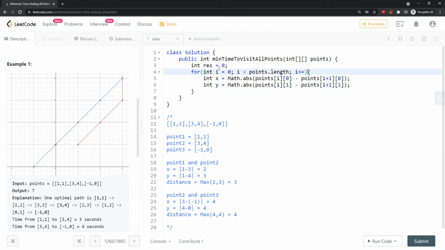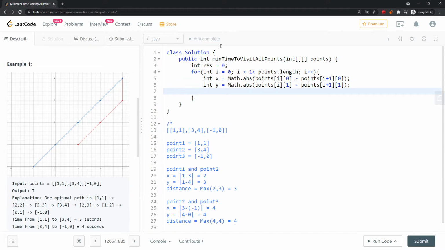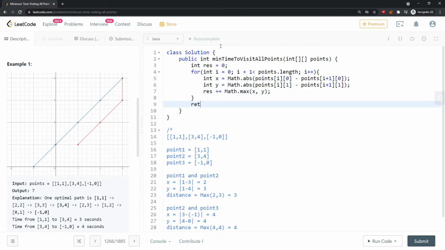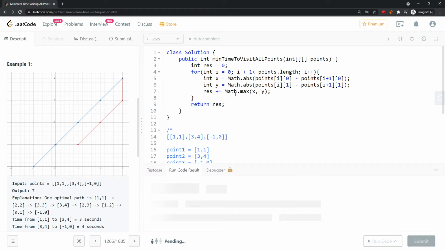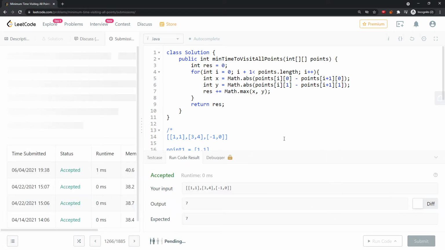So max, dot absolute, points i 1 minus points i plus 1, 1, right? And don't forget you need to change the constraint to i plus 1, because you need the i plus 1 point when you are at position i. So the result will become what? Plus equal to the maximum between x and y, right? And you just return the result, and that will be your answer. And let's run the code, and it's pretty good.